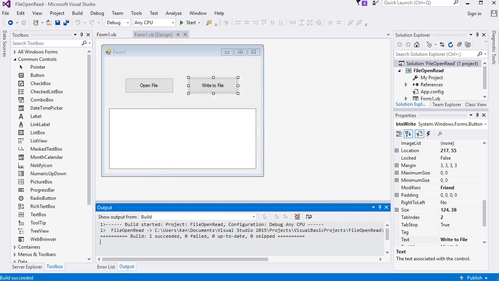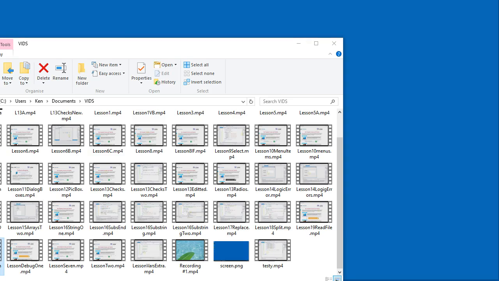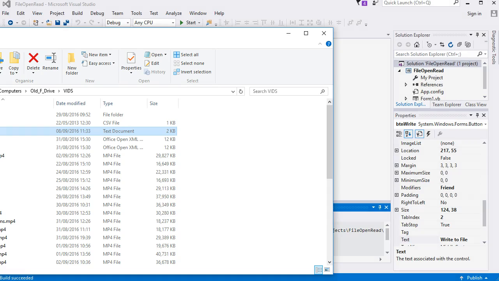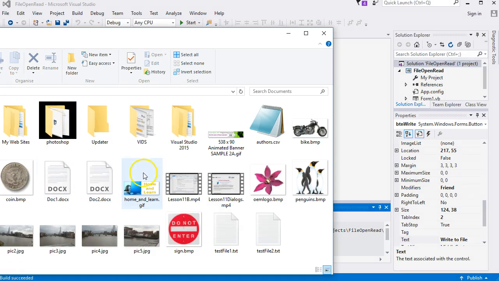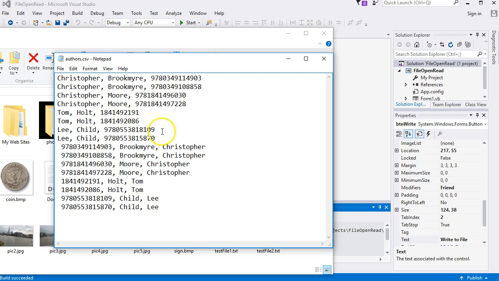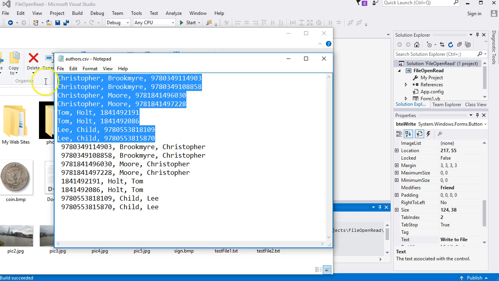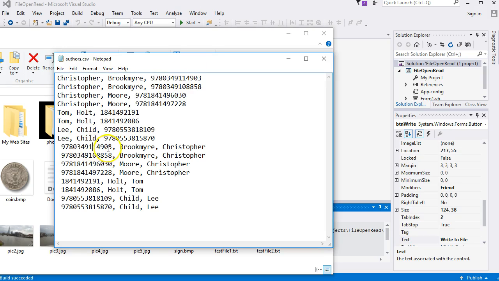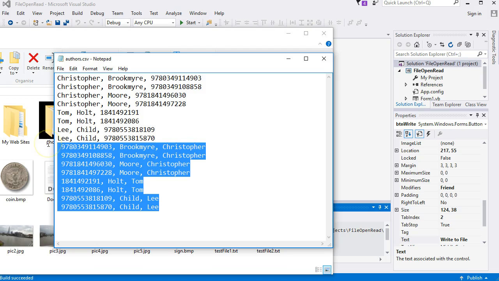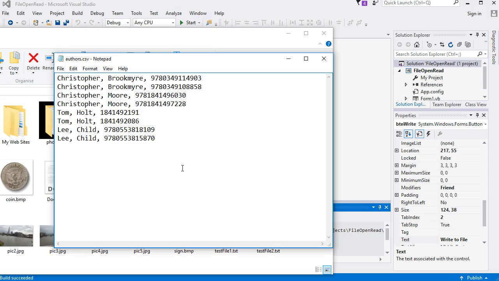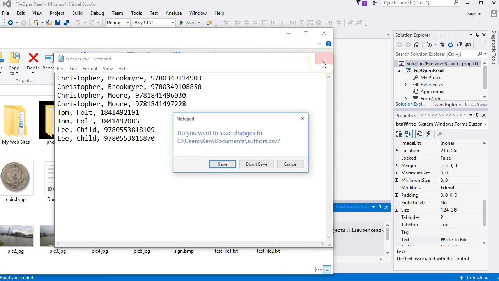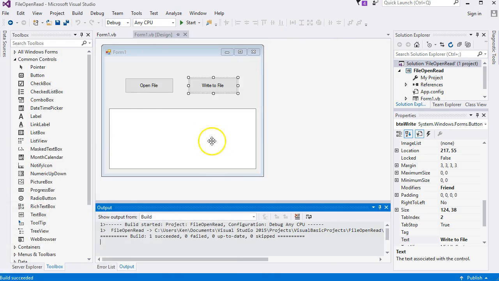Let me locate that authors text file if I can find it. What have we done? Documents and authors.csv, and there we go. That is what we had first, with the author name and then the ISBN, and this is our amended lines. So I've got the ISBN, and it's written them all in the new format. Let me close that one down. Let me delete this one, and save. Yes, I'm going to save.